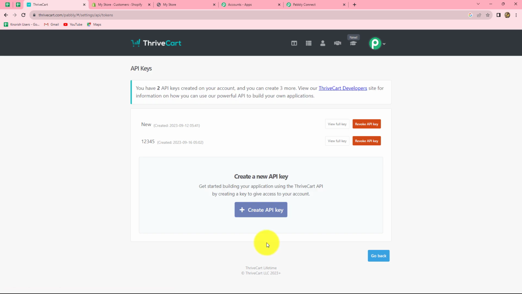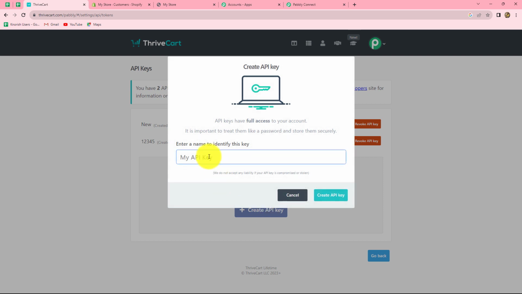And here, in order to generate a new API key, we have to click on this create API key button. So let's click on it. And now we have to give a name to this API key. So I will give a random name. Let's say Shopify customers. Okay. And after giving the name, let's click on create API key.